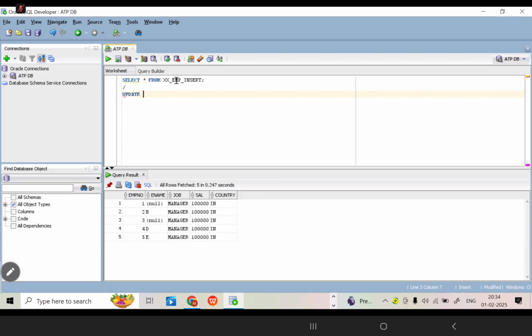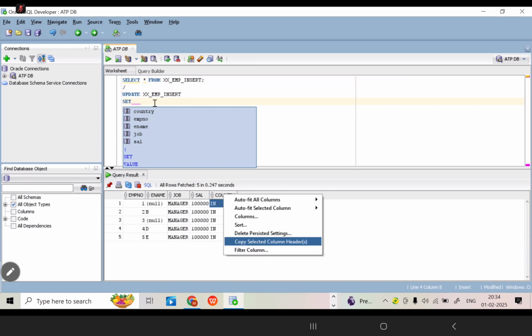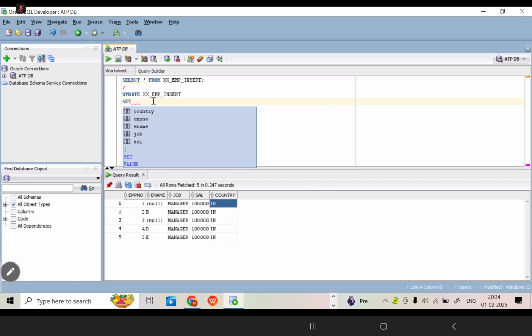By using the update command only. Update. What is our table name? Take that table name: update table name. Set, which column do we need to update? The country column only. Take that country value equal to US. Now, can I write any condition here?